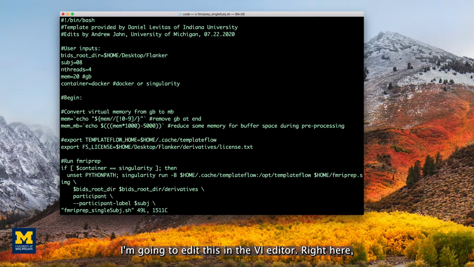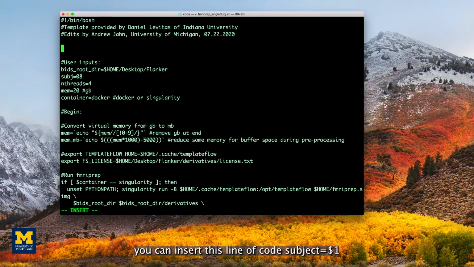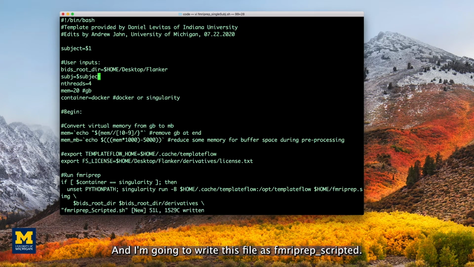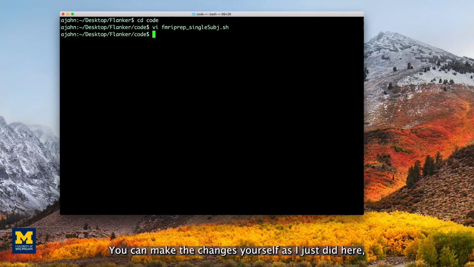Right here, you can insert this line of code: subject equals $1, which is the first input that the user puts in. And then we replace 08 with $subject. And I'm going to write this file as fMRIprep_scripted. You can make the changes yourself, as I just did here, or you can download the script from the link in the box down below.